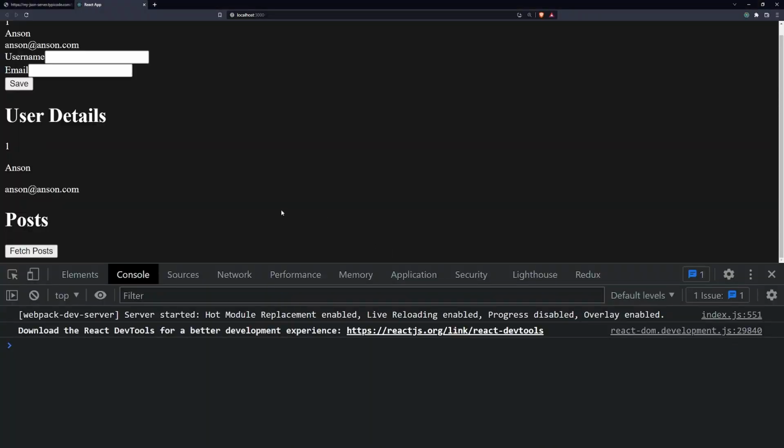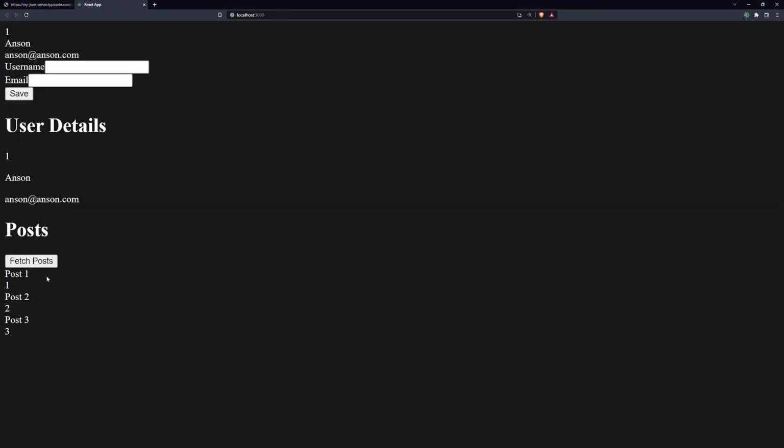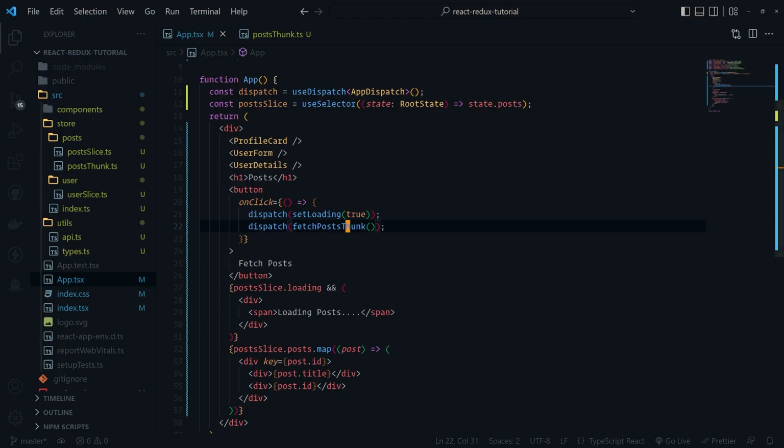Okay, so let's try this out. So let's refresh. If I click fetch post, you can see it says loading posts. Okay, if I refresh, loading posts, post 1, post 2, post 3. So whenever we're in a loading state, it will go ahead and say loading posts. So hopefully this example gives you a better idea of how you can actually use Thunks to fetch data.